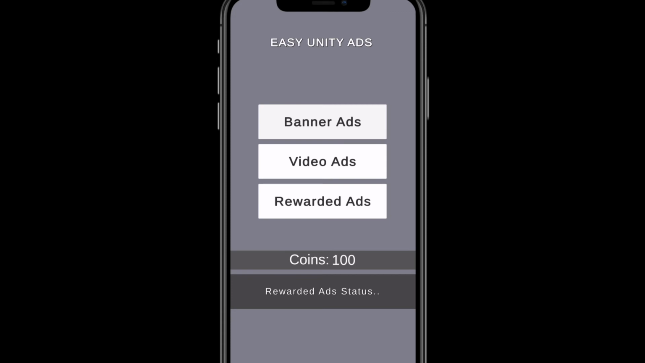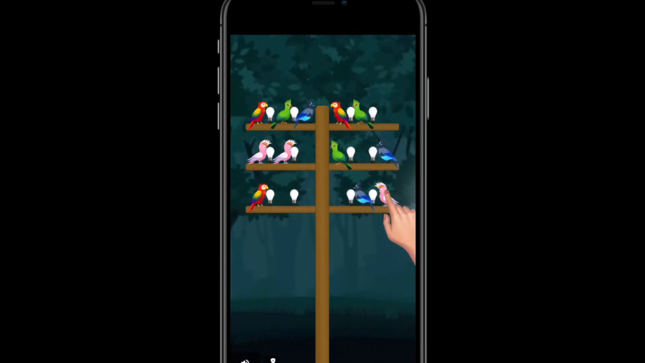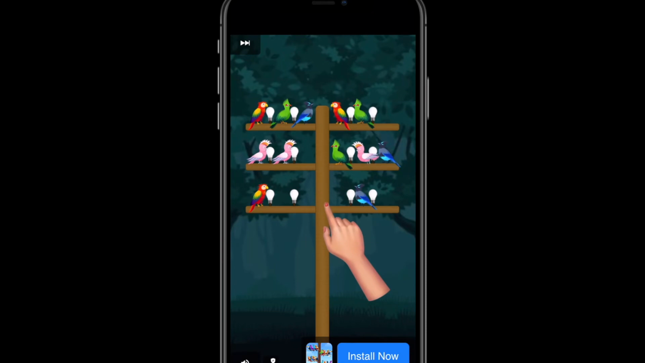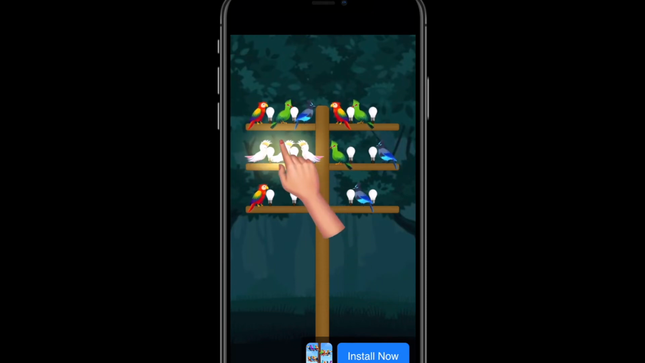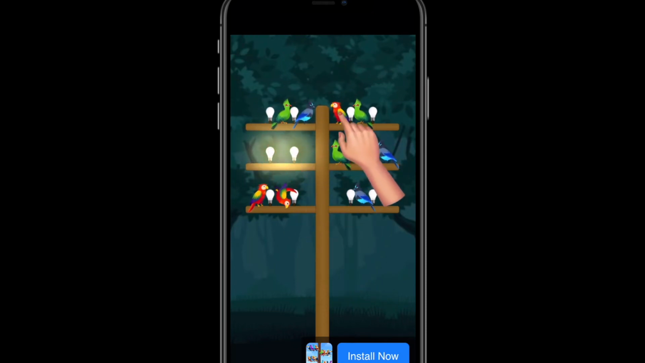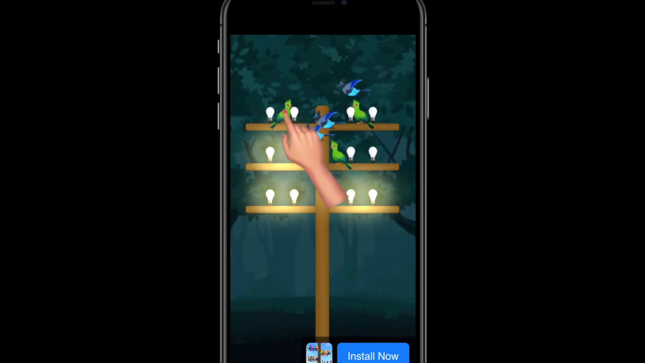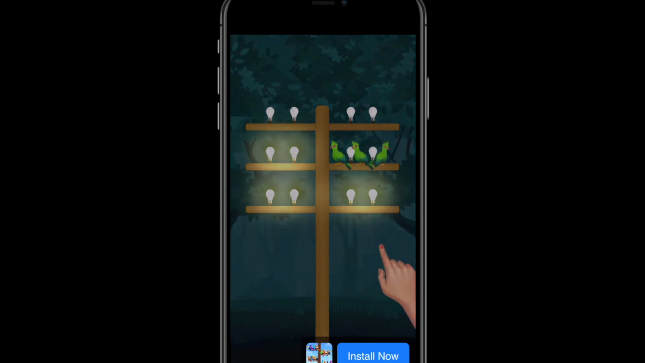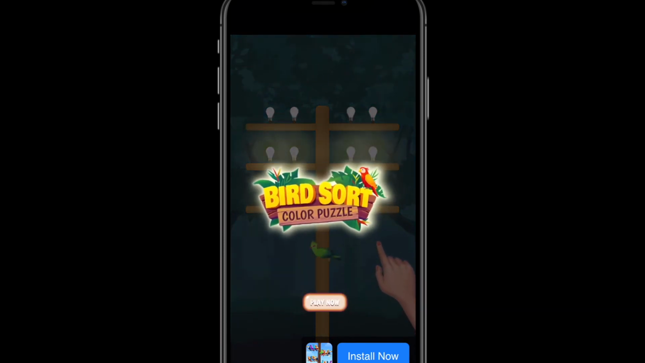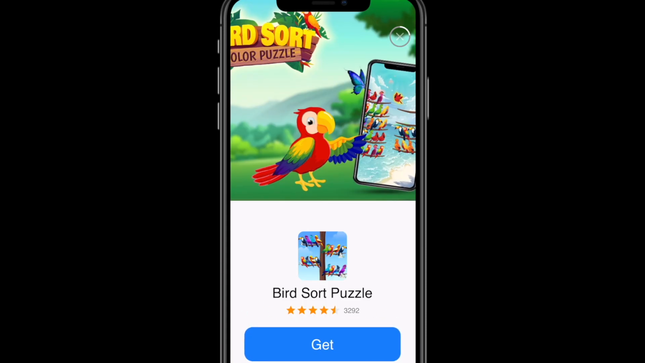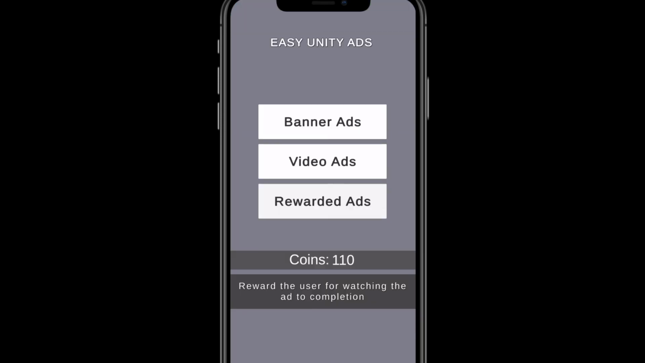And here is the latest build, and I'm going to test the rewarded ads. Sometimes it's possible ads are not showing because ads are not available in that region at that moment. We have different callbacks to see if the user has watched the complete ad or not. Based on that, we are rewarding the user with 10 coins. By default, it was 100. After watching the ad, now we have 110.